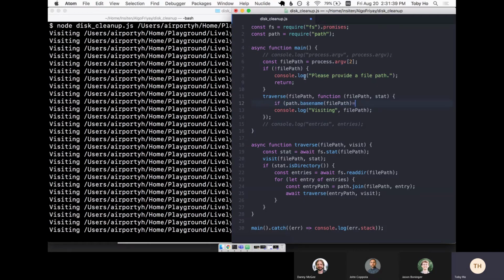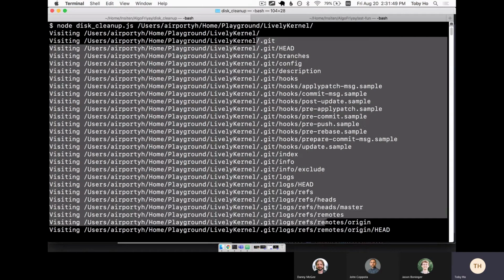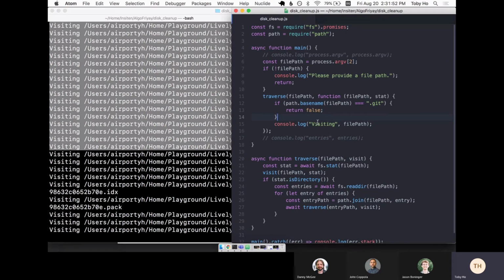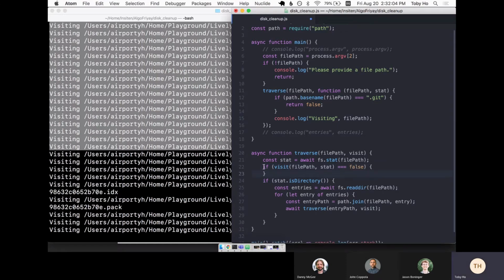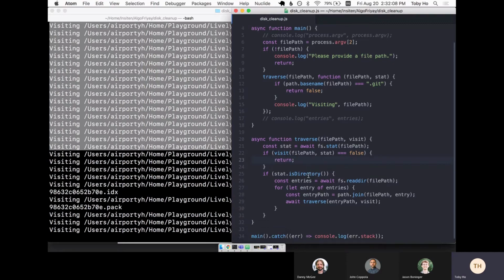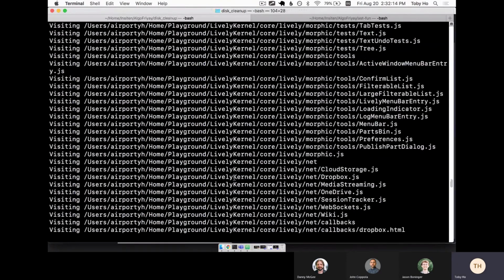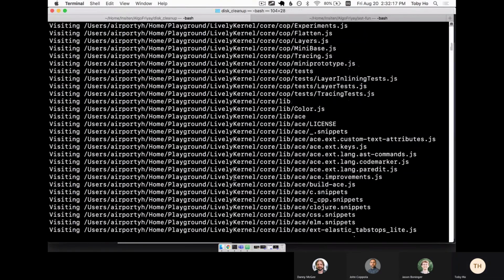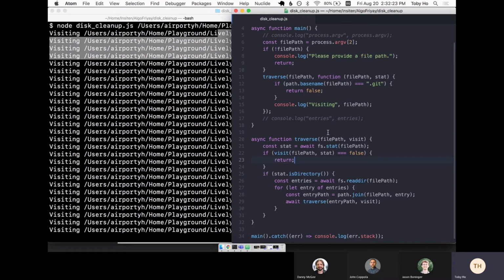I'll say, hey, if that is .git, return false, and then I want it to stop the drill down of that directory. Otherwise, I'm not going to return false. So now I can say, hey, if you return false, I'm just going to early return here. Okay, so it went through everything. Yeah, but it did not go into the .git directory. So that worked.